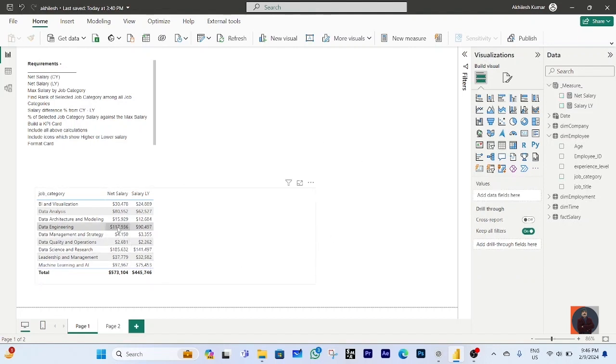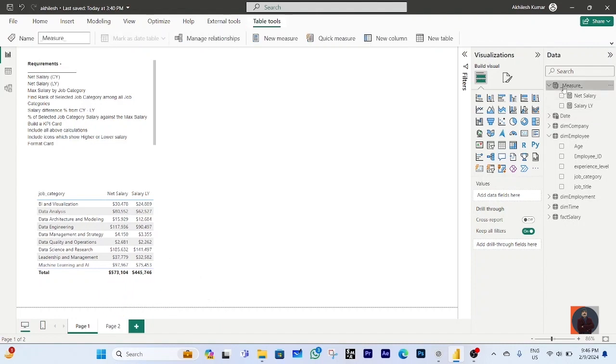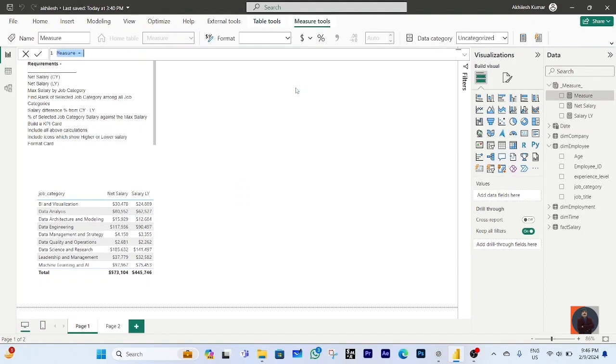Now what I want is the maximum salary among this column, net salary. That means which job category has the highest salary among the job categories. So in order to find the max salary, we need a calculation for that. So just click here for the new measure. We're gonna find max salary.